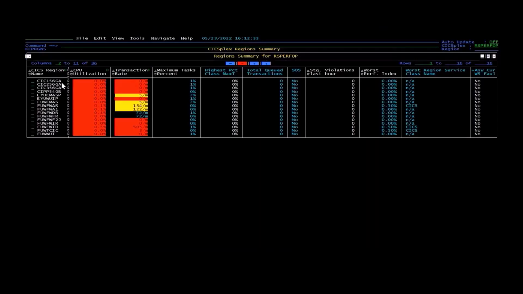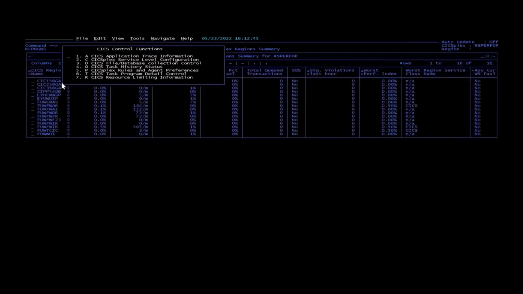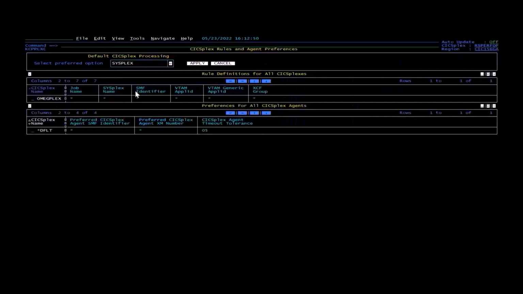In any case, we're going to go back down to one of the regions. We're going to do C for CICS control functions, and then P for CICSplex rules. And I think I'm happy enough with CPSM and then LPAR. So I'm going to reset that. I'm going to click Apply.